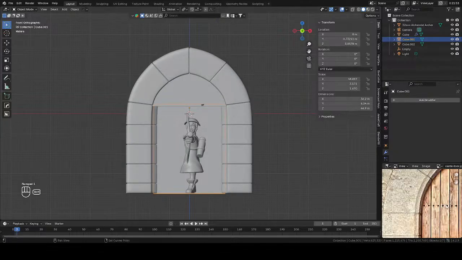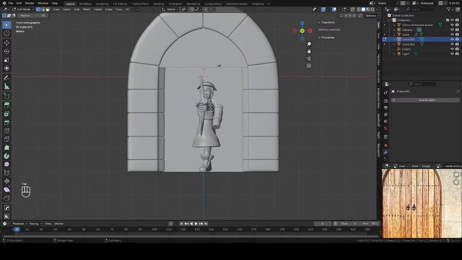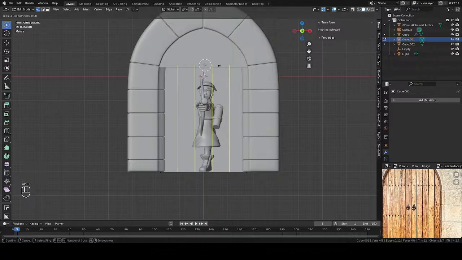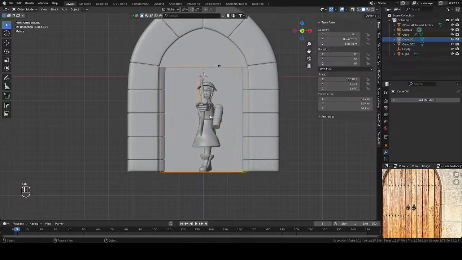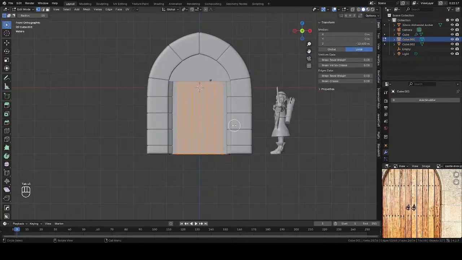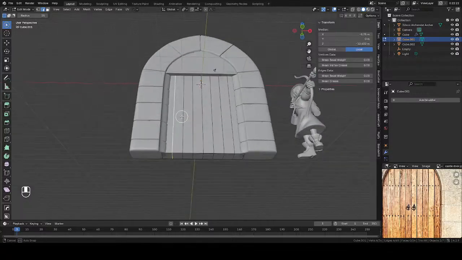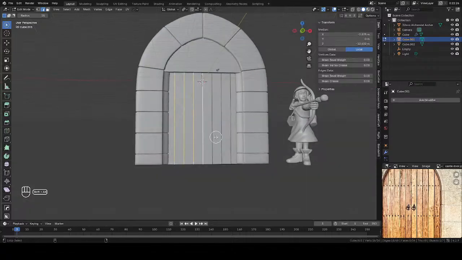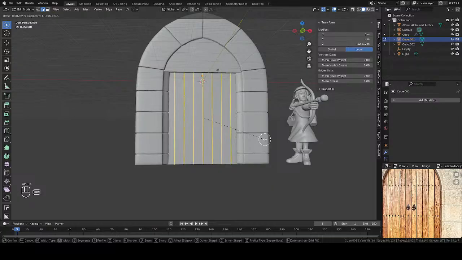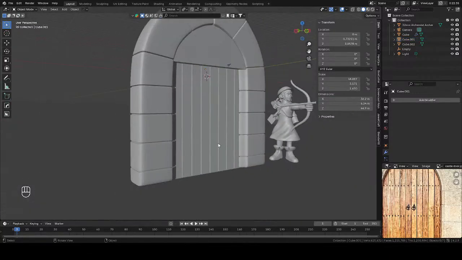So to make this door like that, we can just add some edge loops here. Add some edge loops. And then we just Alt left click to select the entire edge loop and do that to all of them while holding Shift. Bevel slightly. Scale inward slightly. Now you have your wood.